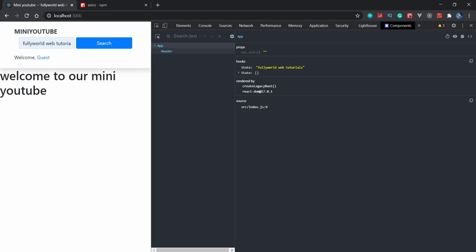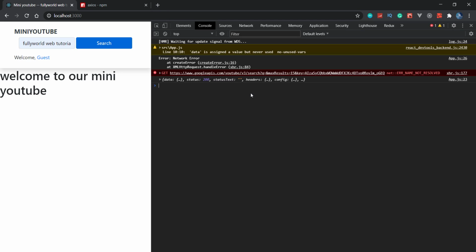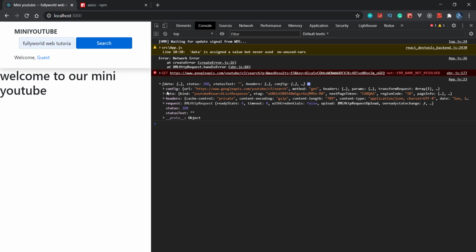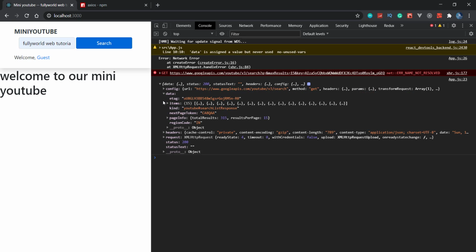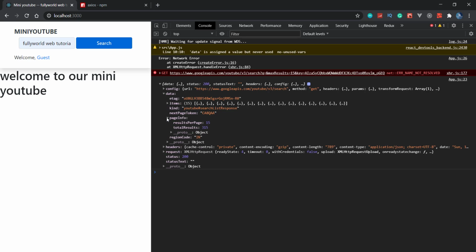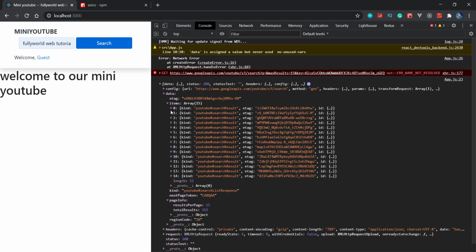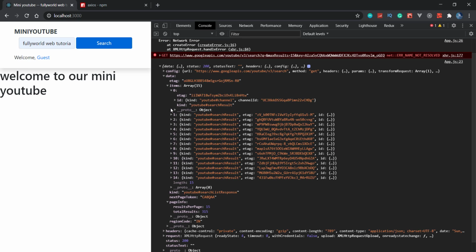Actually my internet is off. See that the search is successful here. We retrieved our data, and click on console here. Let's see. This is a request here, these are our headers, and this is our data here. This is our page info and these are our items here. We are getting only the etag here.